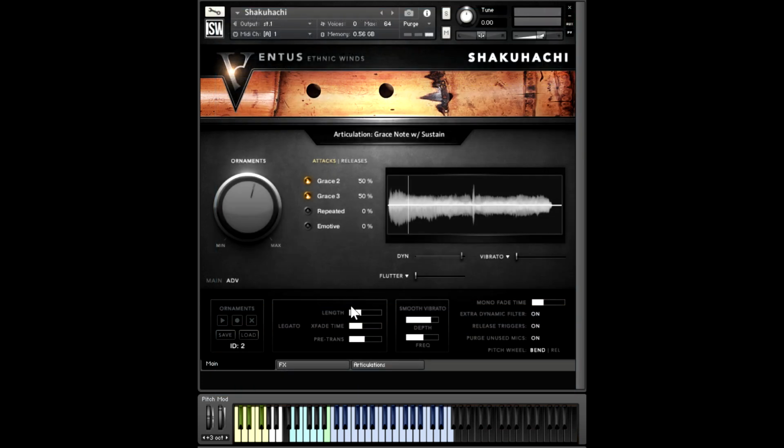The legato parameters can also be adjusted, and you can drastically change how the transitions sound. If I reduce the pre-transition time and increase the length, we can make the transitions more emphasized and much slower.